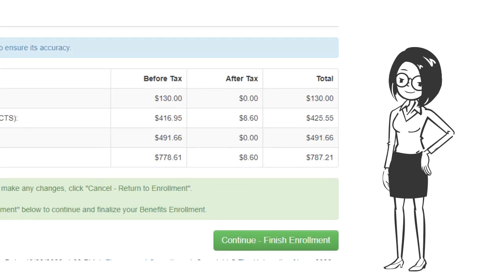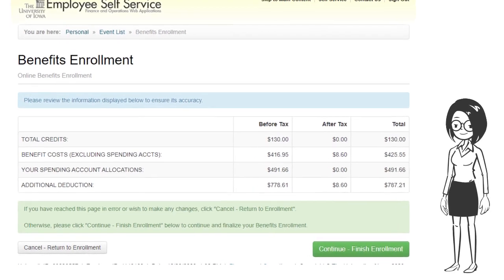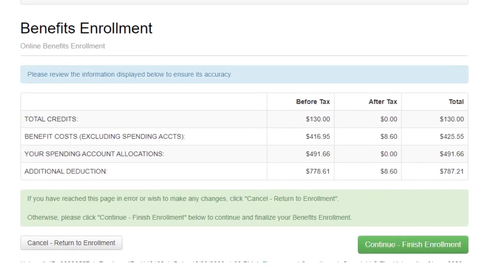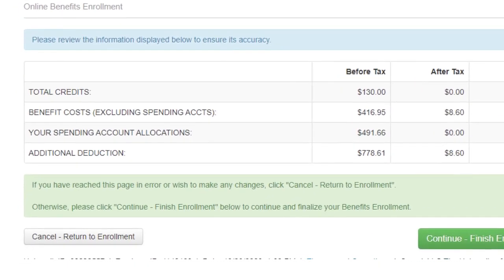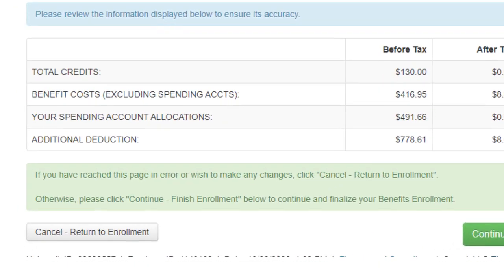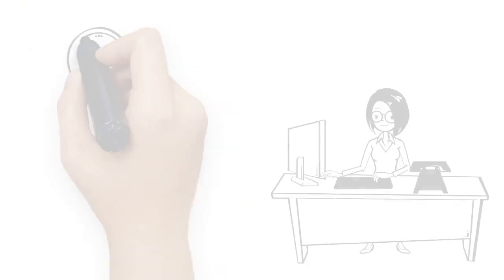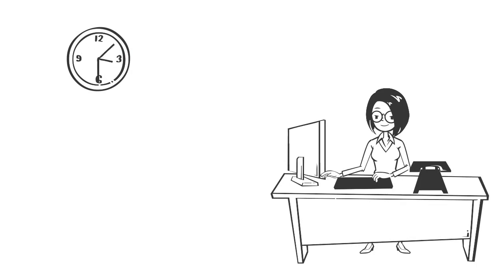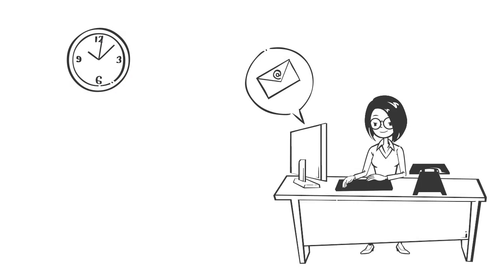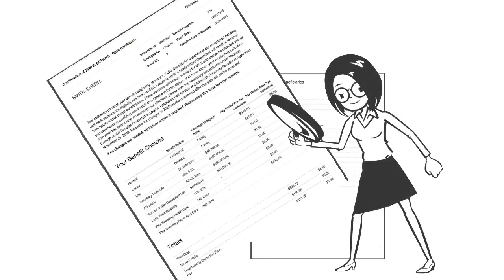If it does not look correct, you may select the Cancel Return to Enrollment button and complete any necessary changes you need to make. Once you choose the Continue Finish Enrollment button, you will see a Benefits Enrollment Results page. This means you have successfully submitted your benefit elections. Within 48 to 72 hours, you will receive a confirmation statement notice to your UIowa email. Please review this statement very carefully.